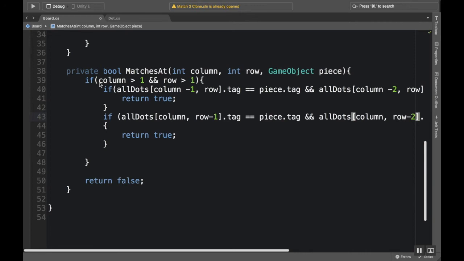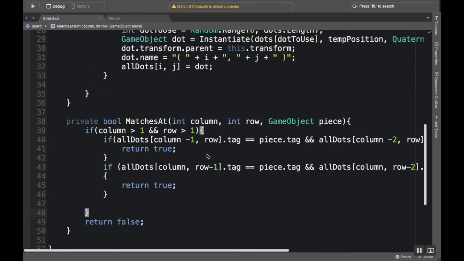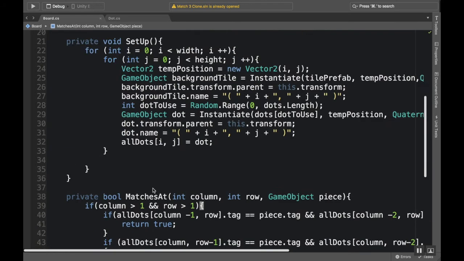And then, so if the column is greater than 1 and the row is greater than 1, if it doesn't hit either of these two conditional statements, then it's going to return false, meaning there are no matches at that point. And this is almost good for this logic. However, we need to make a couple changes, but I'll show you what those are in a second. Okay, so this logic is going to be mostly fine. However, we're going to want to make a change in just a minute for a case that'll come up, but we'll cover that in just a second.